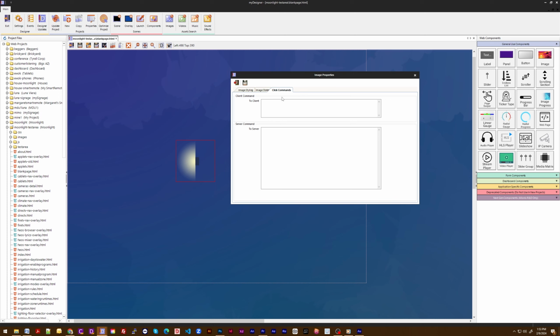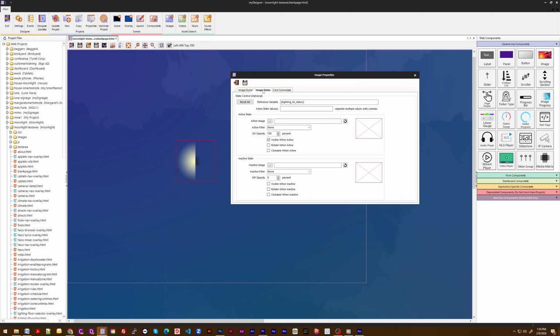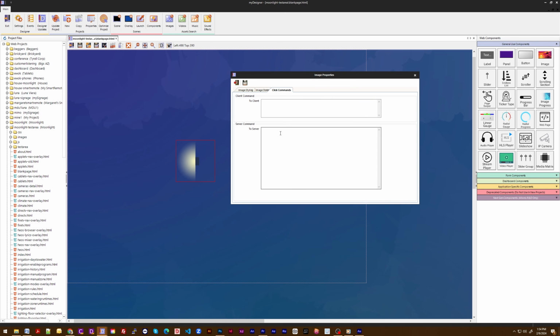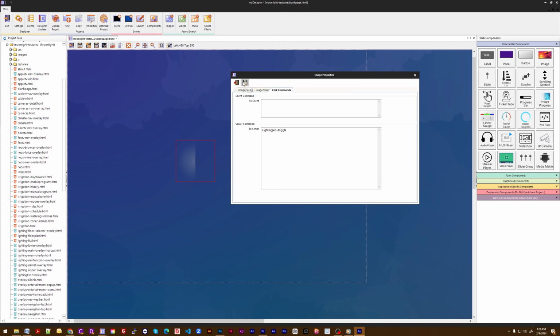But, if I wanted to be able to click this image to make the light go on and off, I would first have to go back to the states and make the image clickable in each state. I would also set the inactive opacity to something just greater than 0 so that you could see that there was something there that was off. Maybe like 20. Then in the server command field I would place my command for toggling light number 42 or whatever your number is. Lighting, pipe, 42, tilde, toggle. Now if I save and launch this, we can take a look.